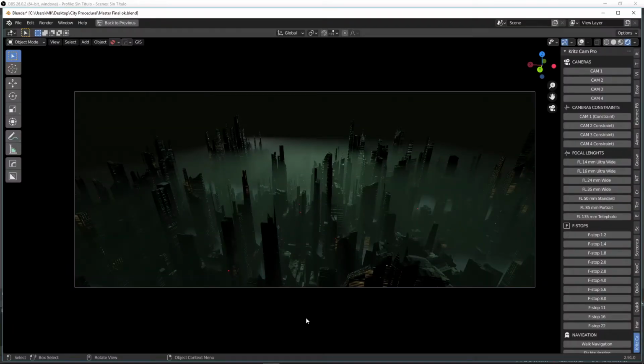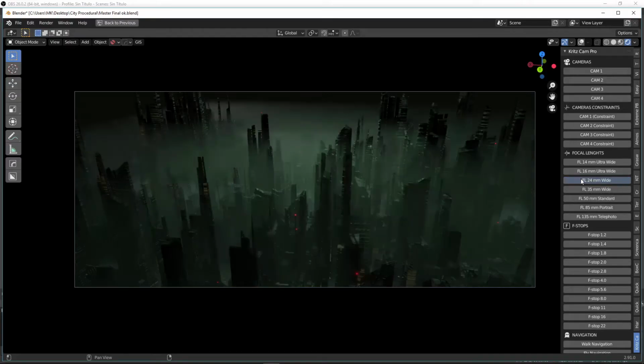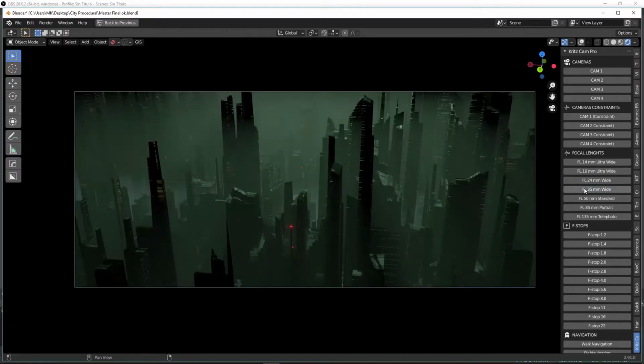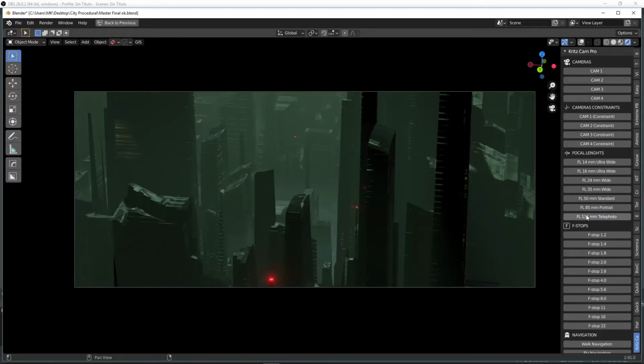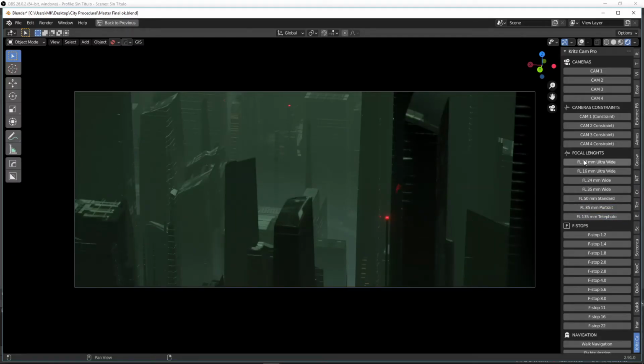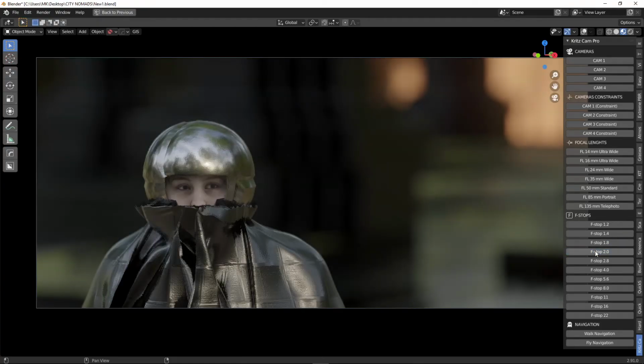Kritz Cam Pro gives us an easily accessible list of all the classic fixed lenses by pressing N to access the side panel or by choosing the shortcut Shift plus Home. In Kritz Cam Pro, we can handle the f-stops in a fast and efficient way.